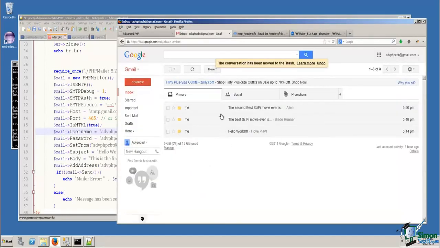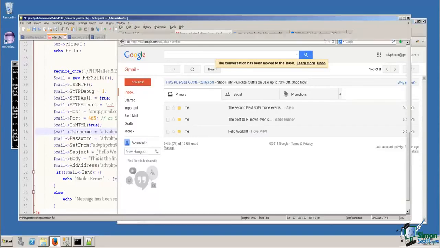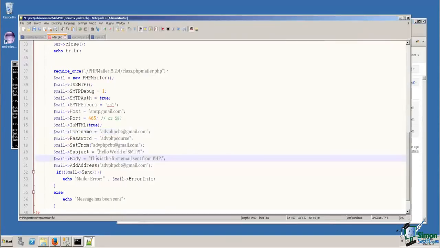Here's our email account, and we have the 3 messages that we read using our email reader class. When we execute our code, we should see a new message that we're sending to this email account. And that message subject will be Hello World SMTP and have a body that says this is the first email sent from PHP. So let's see this run.